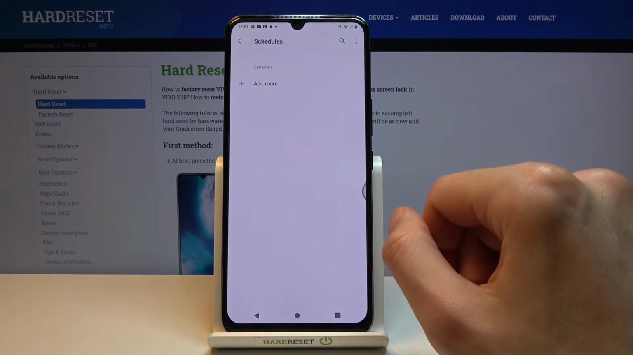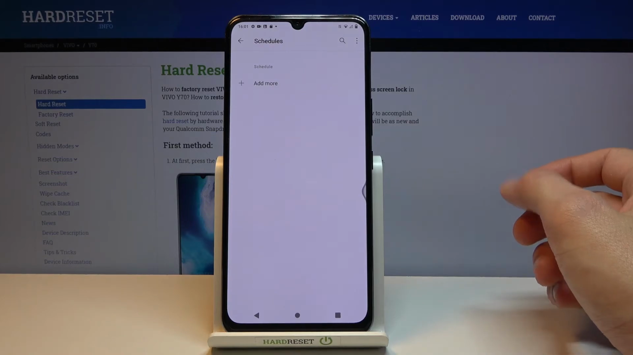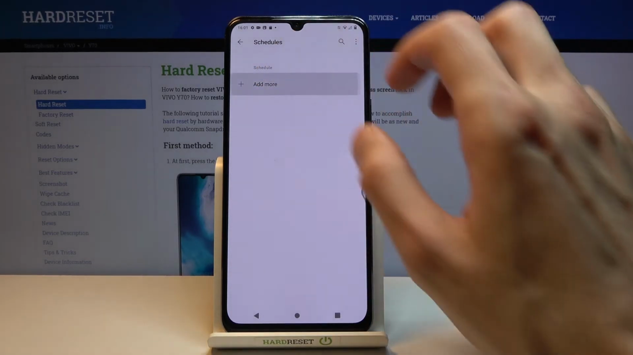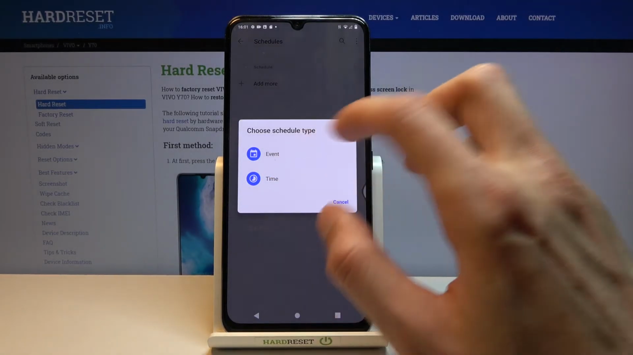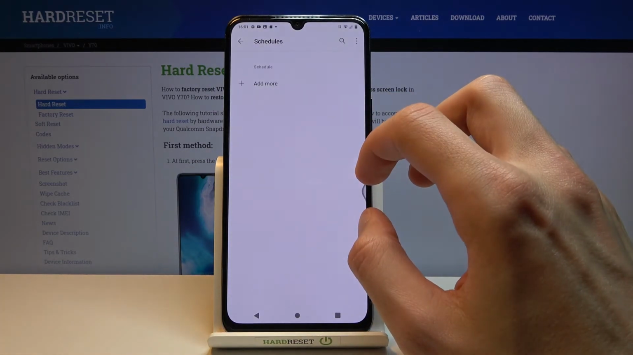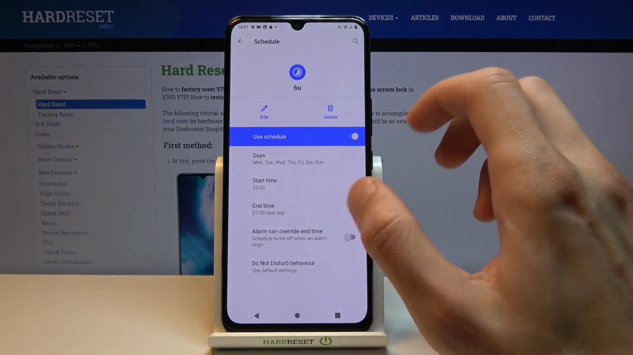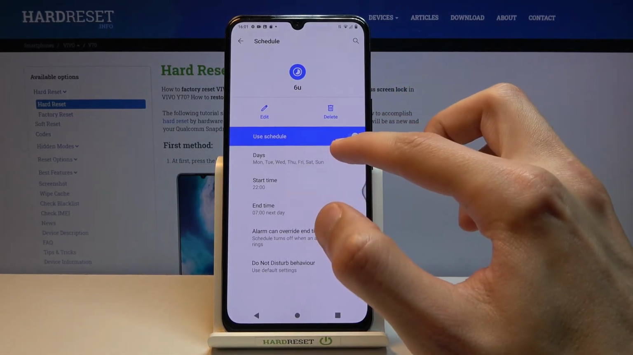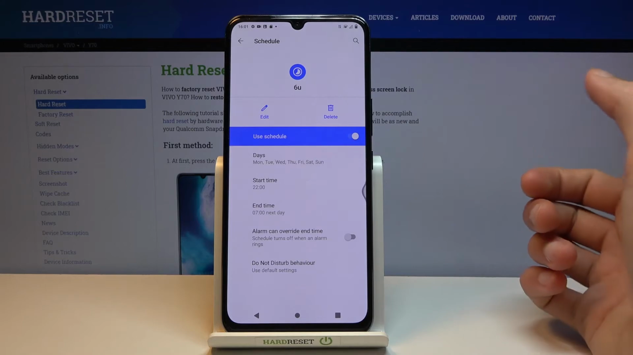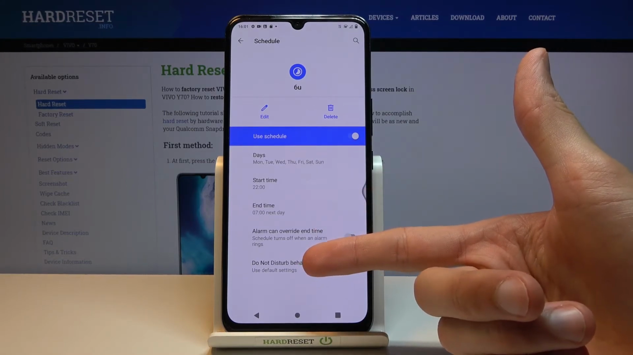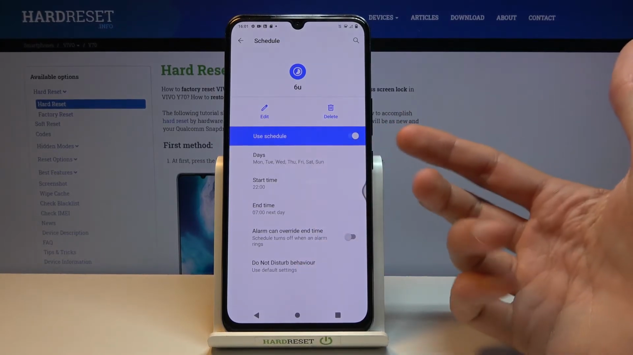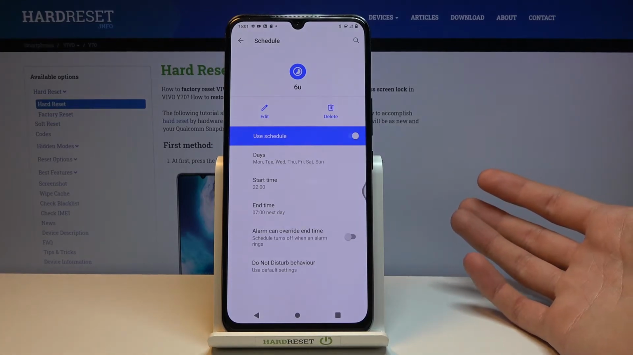And then the last option is the schedule option. So we can tap to add a schedule and create our own. It looks like I actually need to name it something. From there, we can set days of the week, start and end time, and the way in which it behaves. So again, this is fully customizable.